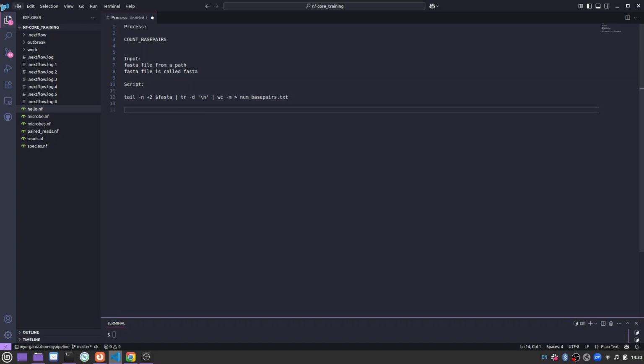Now, what the heck does this script do? Well, this will actually count the number of base pairs found within a FASTA file. And this is the bash code necessary to do that. It strings together several commands, and then it stores that within a file called num_base_pairs.txt. And the output is going to be called num_base_pairs.